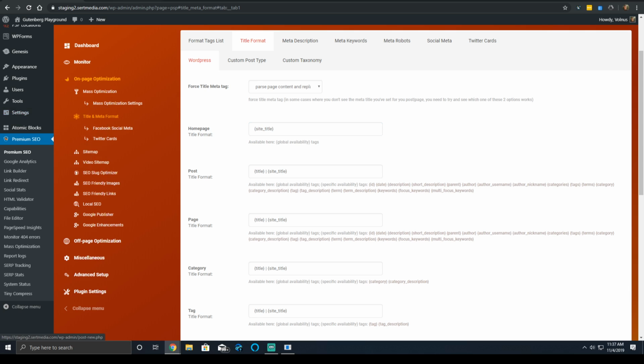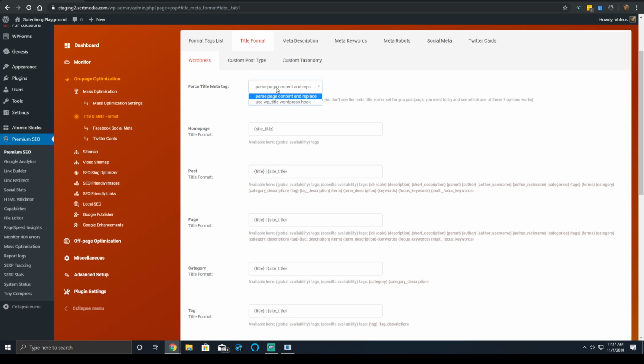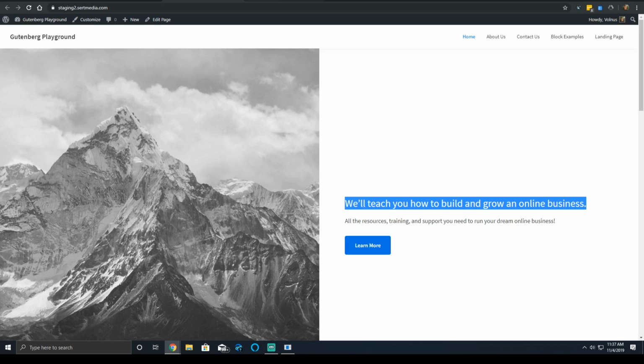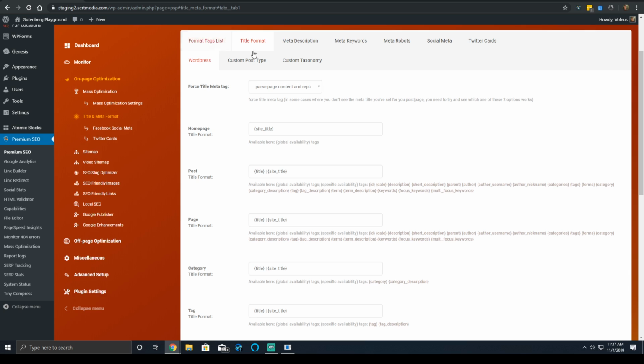So the site title is under settings, general, and this is your site title. Now, one thing to keep in mind is since we already use the mass optimization tool, these default settings are now moot because the mass optimization actually edits the content of that page. It even generates the very annoying meta keywords tag. But I digress. You can set up your smart defaults here.